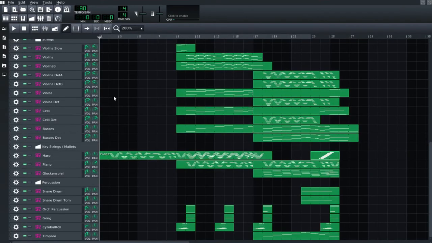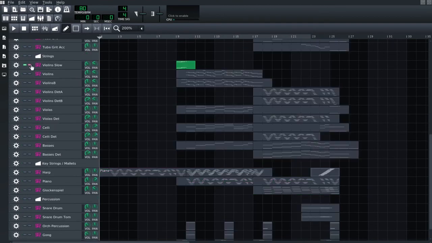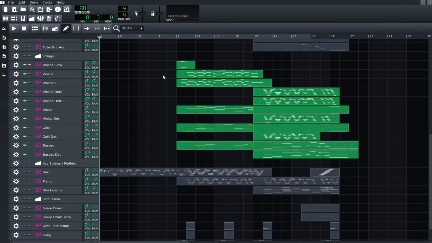Let's look at the string writing very quickly. So we have all these string instruments. We're going to solo these so we can hear what's going on. Now I use particular sounds for very specific reasons, and it may only happen for one or two notes.